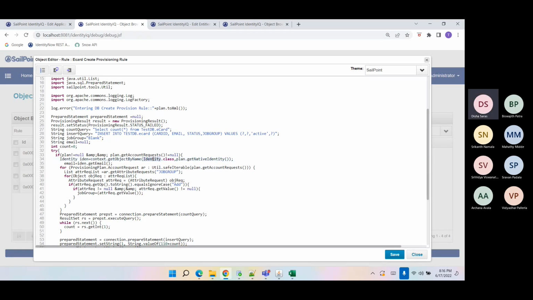context.getObject by name, identity.class, plan.getNativeIdentity. This will return me my username. So this is nothing but an identity object, right? From my identity object, I'm going to get the email ID. Okay, next I need to get the details of my job code from the plan, right?